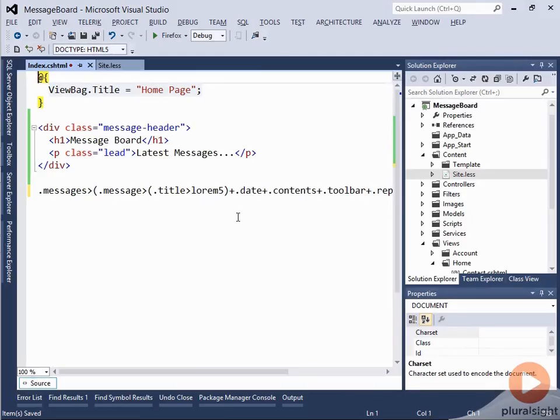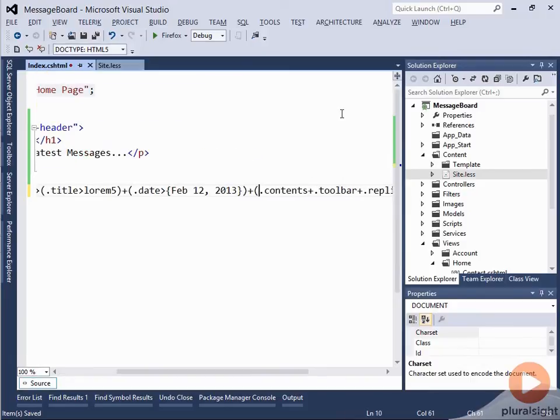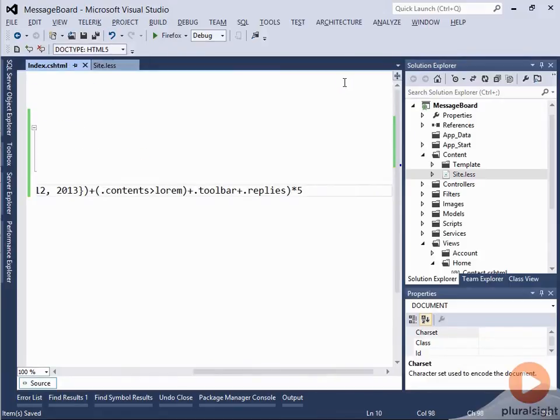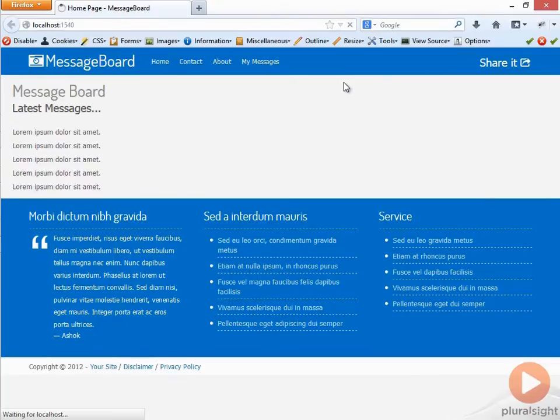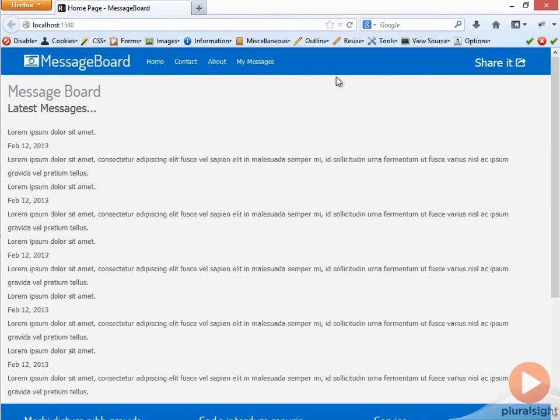So let's amend this to add some dummy dates as well. Let's create a group wrapper around it and say that we're just going to say February 12th, 2013 is the date. Let's do the same for contents, but in this case I'm going to use the entire lorem for the contents. And now we're starting to see some of that structure. Title, date, contents. Title, date, contents, etc. And there's five of them.